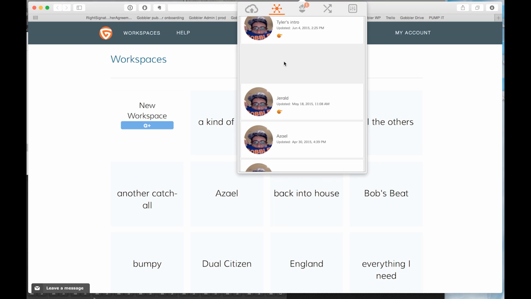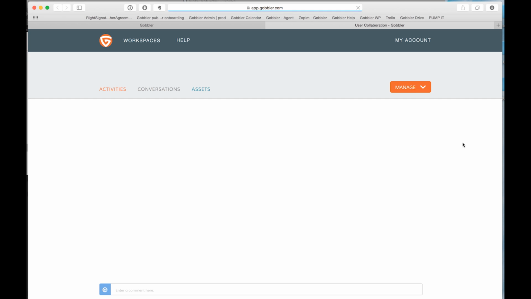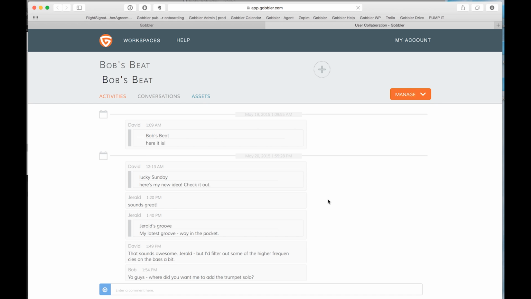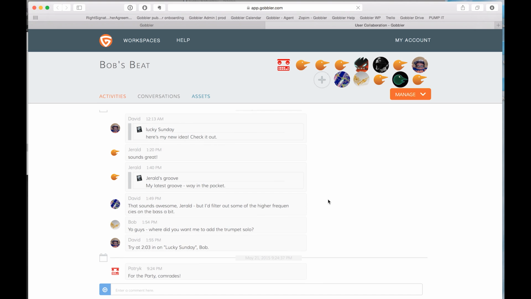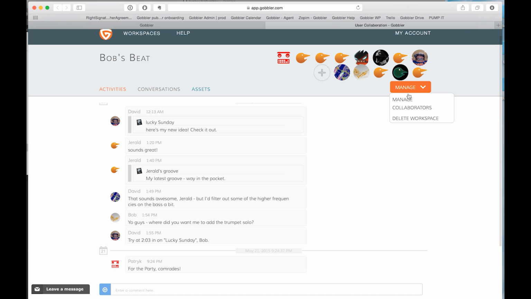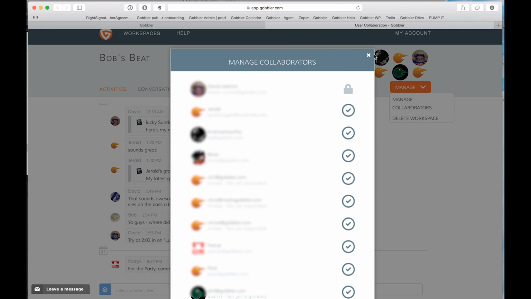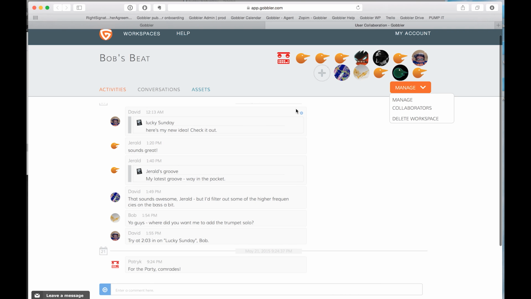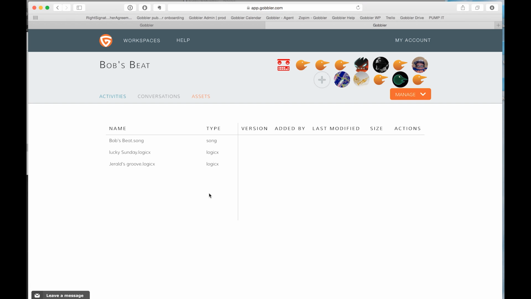When you click on a workspace in the Gobbler desktop app, it will take you directly to that workspace in the web app. Here, you can see the sessions or files you've synced, and the conversations between collaborators. If you want to add collaborators, you can use the Manage button and then enter the email addresses of those you wish to add. Clicking over to the Assets tab in the workspace shows all the sessions and files that have been synced to this workspace.